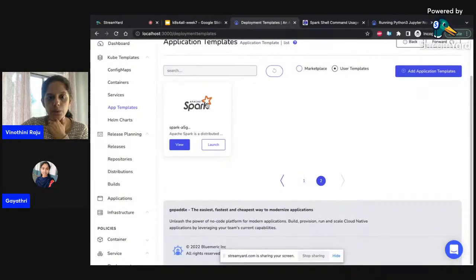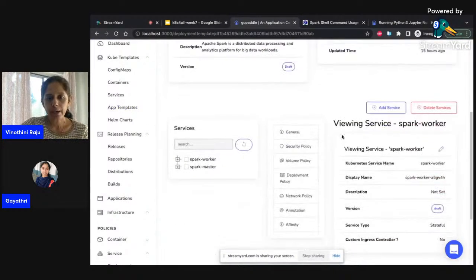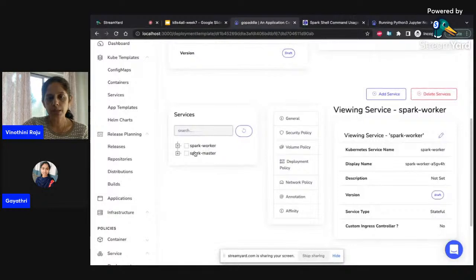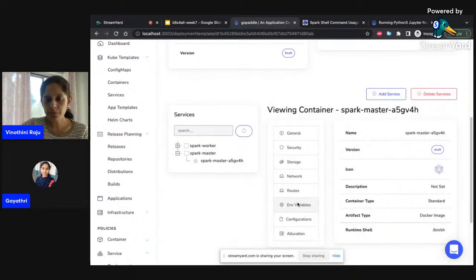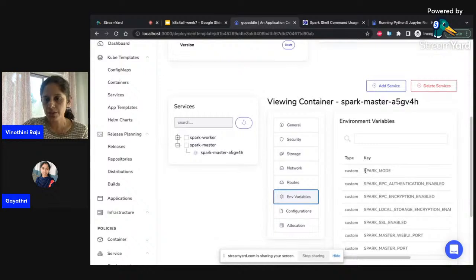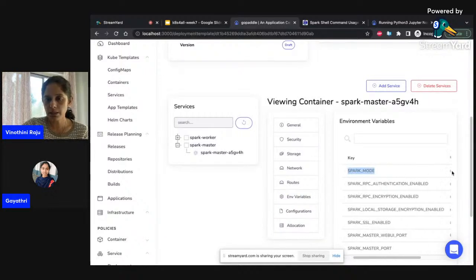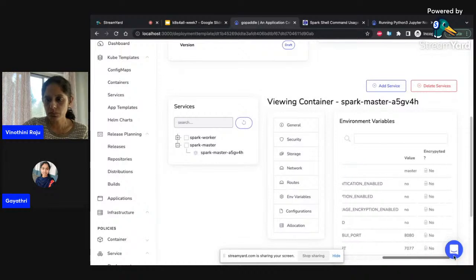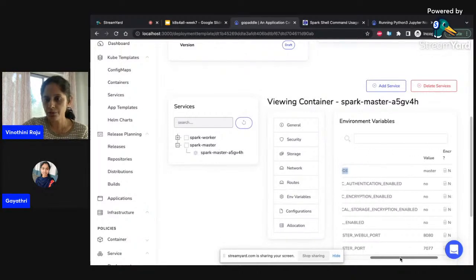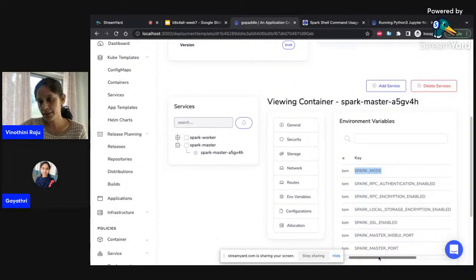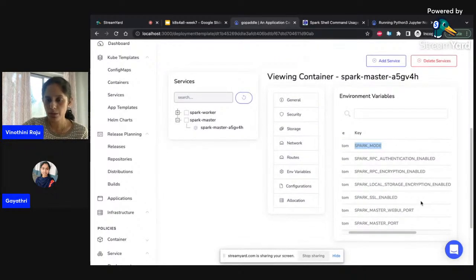Okay, so here we have two services, master and worker. As I mentioned earlier, master has a couple of envs. It just says the Spark mode, and here it is set to master, right? And this is all we need, and a couple of other configurations. If we want SSL based communication, we can enable all of these.